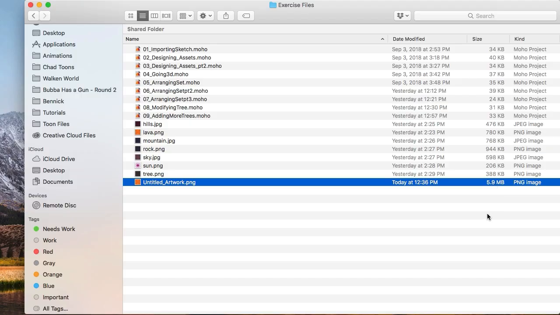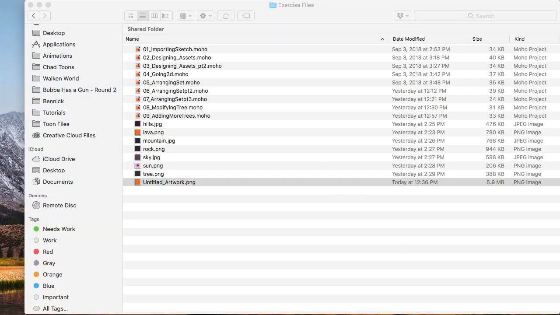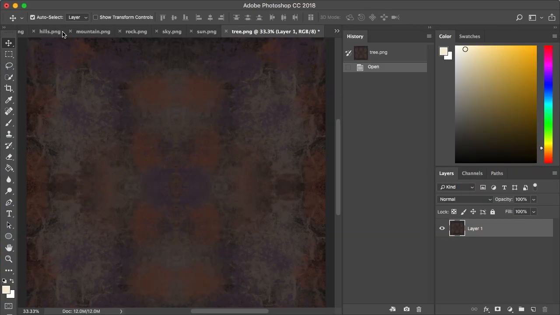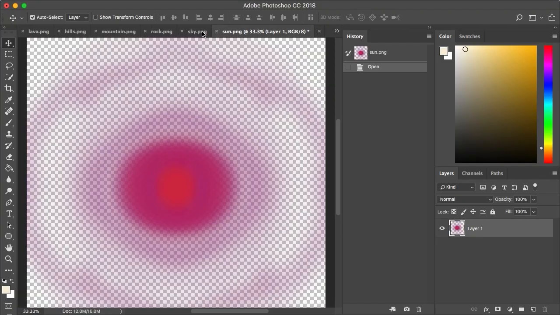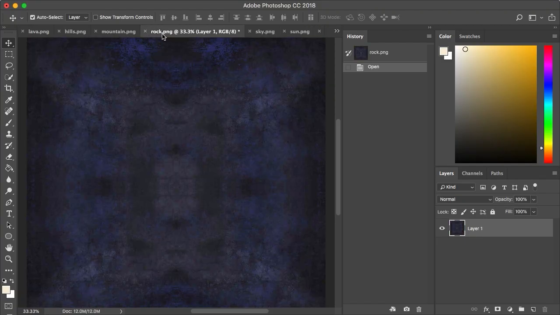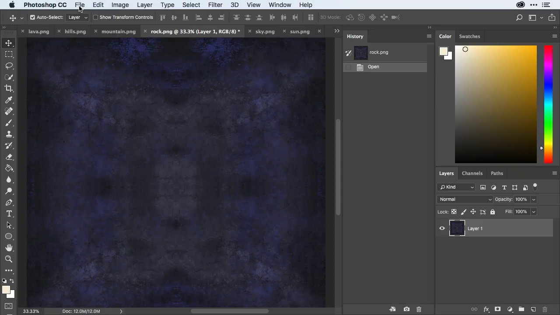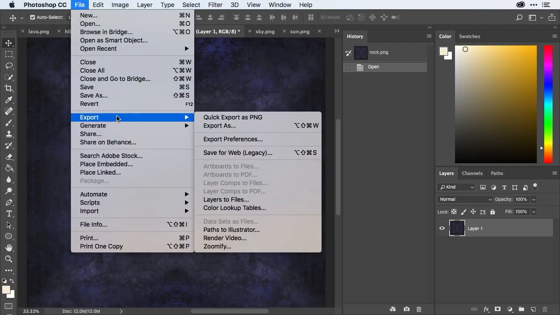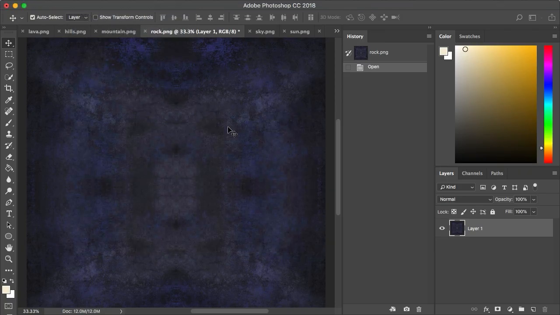Now again, that's not the end of the world, but Moho kind of has a hard time dealing with really big textures. And so it's within your best interest, once you import these files in, that you go through the process, such as going into Photoshop and starting to compress these files. So you can see right here, I just brought in a few different files, and all I did was just go through the process, for instance with this one, of going up to File, Export, and then Export As.